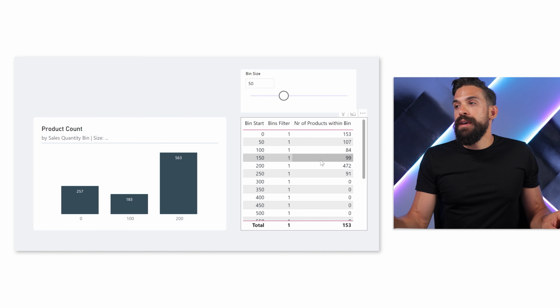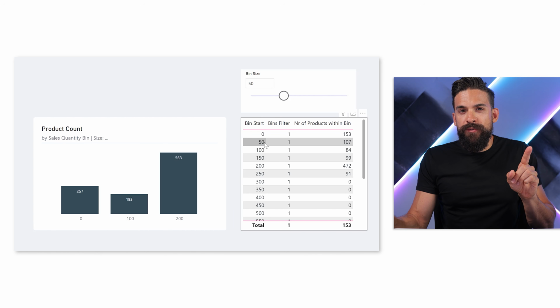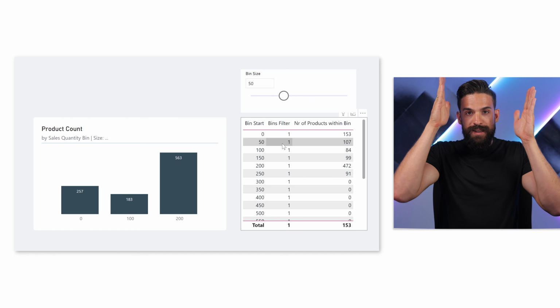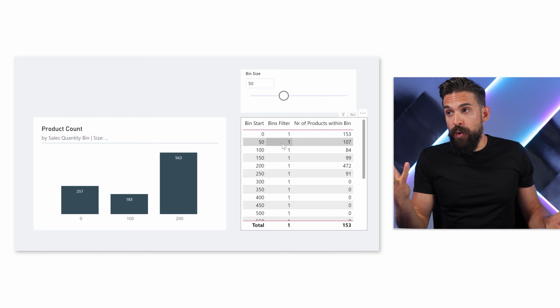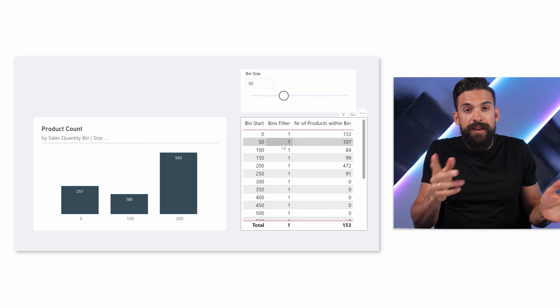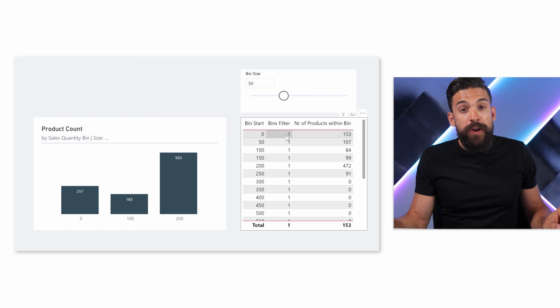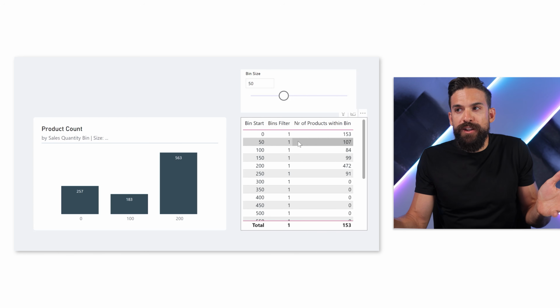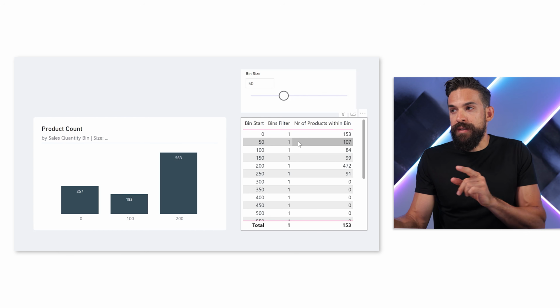Okay, now what is actually happening to the 50 itself when somebody has, well, a count of orders of exactly 50? Well, does it fall inside of the first bucket or the second bucket? Well, we have to make a choice, otherwise we could be double counting some products.